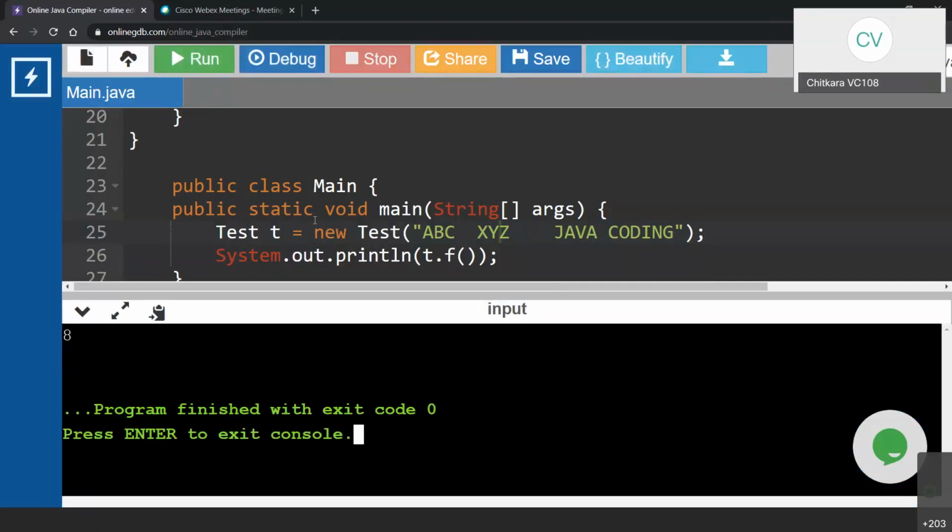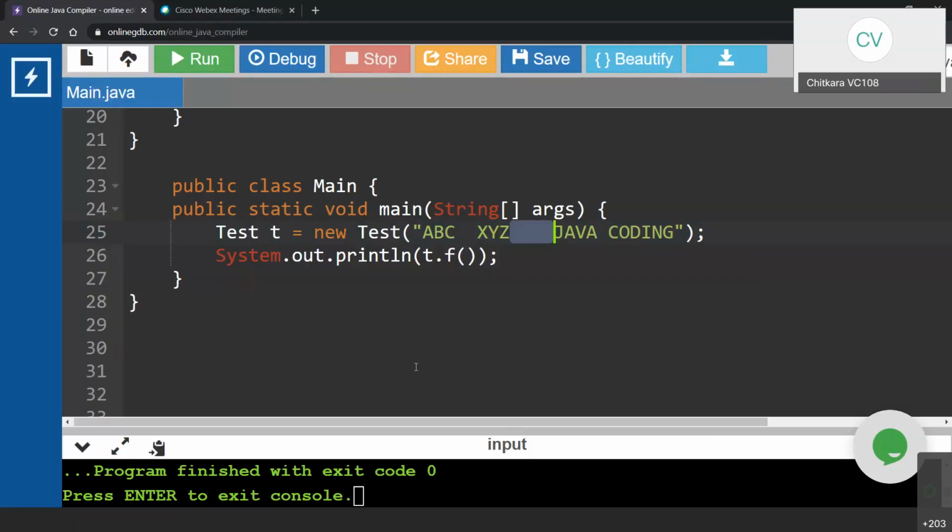So when I run the code, I get 8. But actually, how many words are there? There are 4. Why did this happen? Because here we took the 2 spaces, so it took it as 2 words. Here there were 1, 2, 3, 4 spaces. Are you with me? Here there was a single space. So the moment you have multiple spaces, our code will collapse. It won't work.